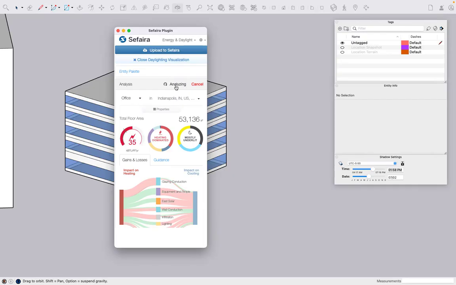So give it a second here. It's running a fresh Energy Plus analysis. You'll see these numbers change just a little bit, but then it'll also refresh this third dial that's now been introduced. This is the daylighting dial. So give it a second here. That is finished. So my EUI didn't change a whole lot.